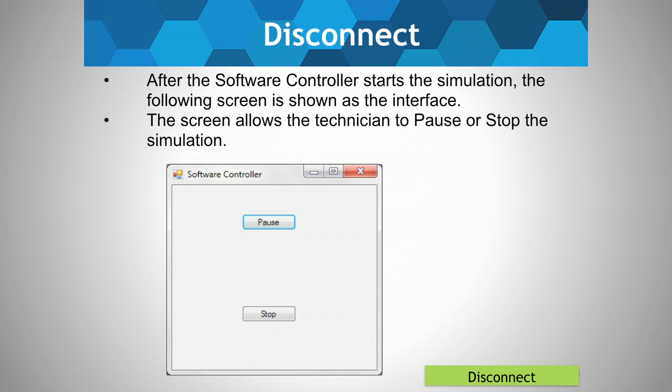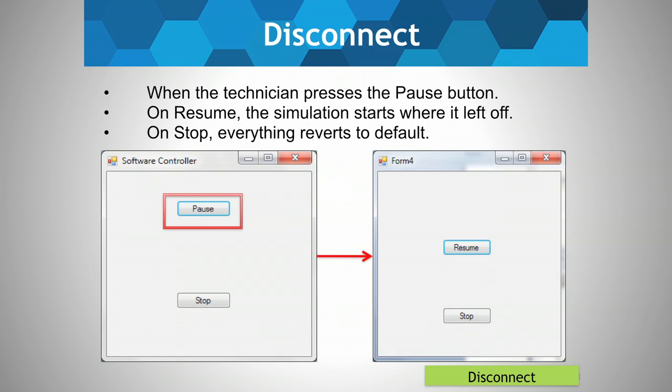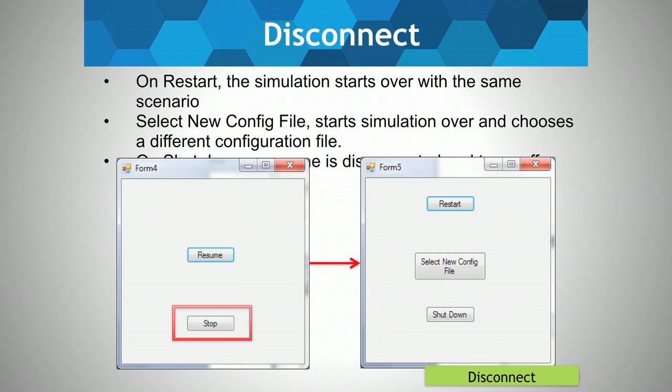He now has the option to pause the simulation and to stop the simulation. If the technician presses pause during the simulation, it's going to go to another screen that lets you either resume or stop the simulation. If the stop button is pressed, it goes to another screen and gives you 3 different options: the restart option, the select new configuration file option, and the shutdown option.